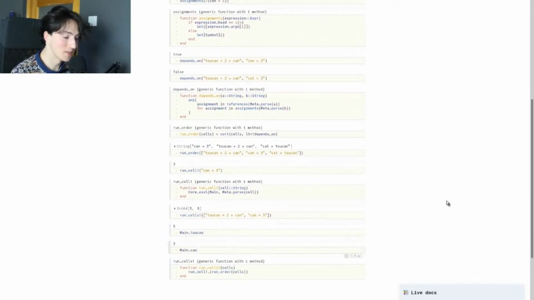So let's see what happens to Pluto if we change stuff over here. Let's change can to be 4. Oopsie. I think I broke it.